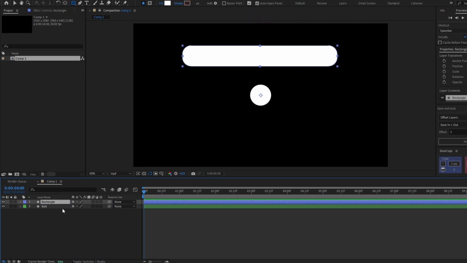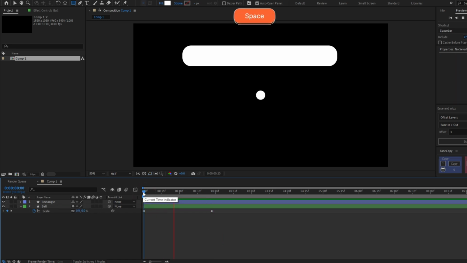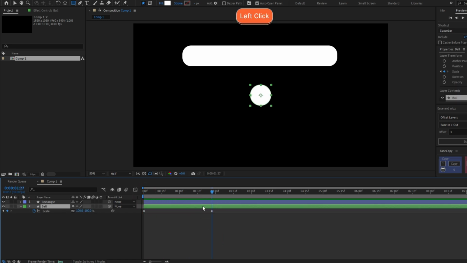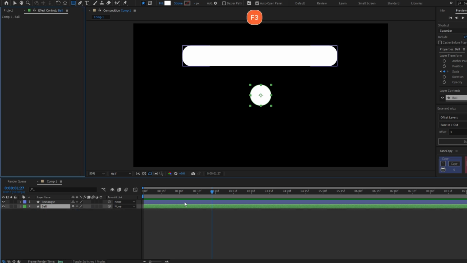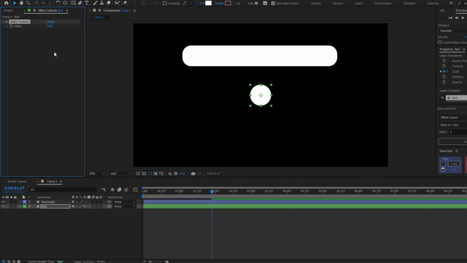The first thing, we're going to animate the scale. So the ball is gonna go from 0 to 100, maybe 2 seconds, a little less. There you go. So it will get bigger. As it gets bigger, I want to add a shake, a wiggle to the ball. First, let's add a slider control. This is to control the wiggle.